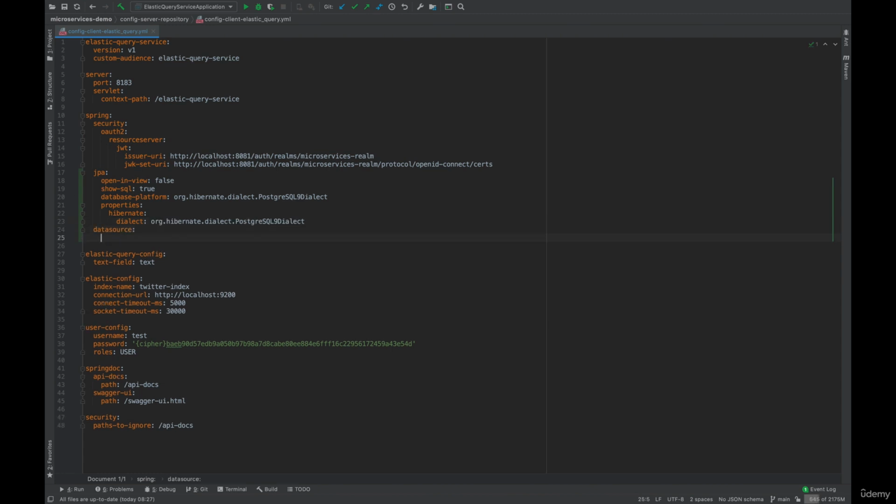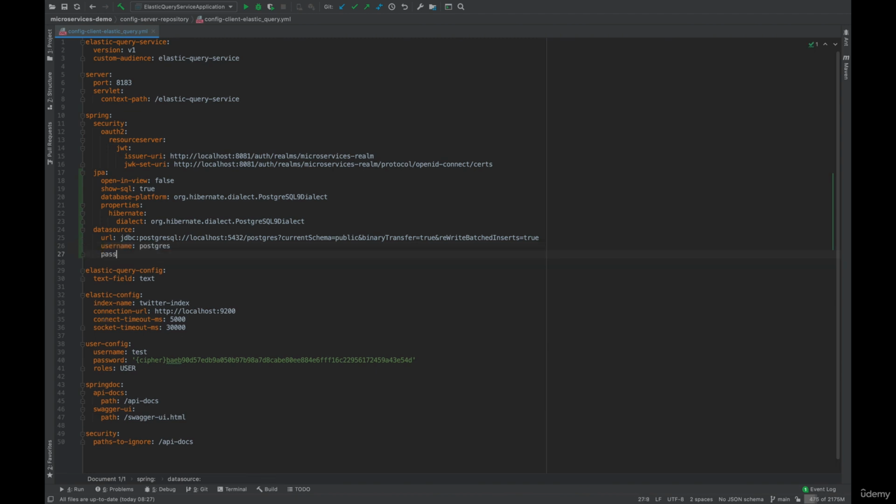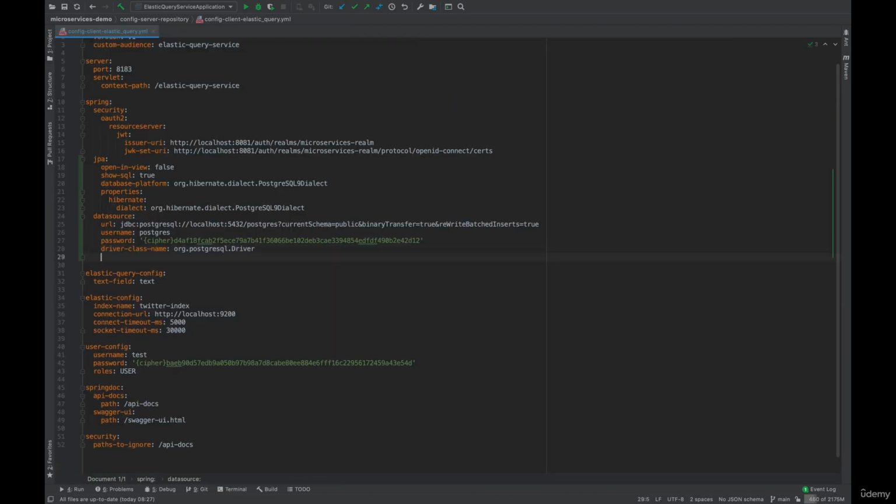And for Spring Data Source, we set Postgres database connection URL. Use public schema and also use binary transfer true for better performance, and enable the batch inserts at database side, which will run all the insert statements sent to Postgres in batches, as long as they are in the same transaction. We also set username and password. For password, I will use encrypted version by using Java cryptography extension and Spring command line utility as we did previously. Then set driver class name as PostgreSQL driver.